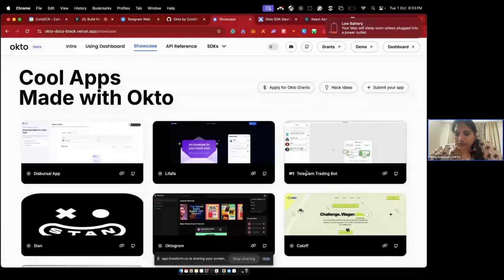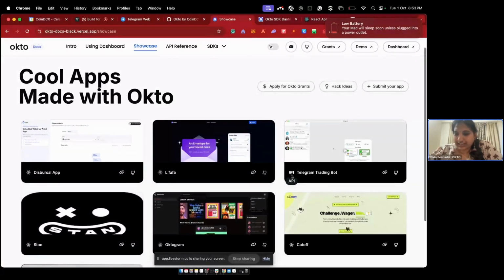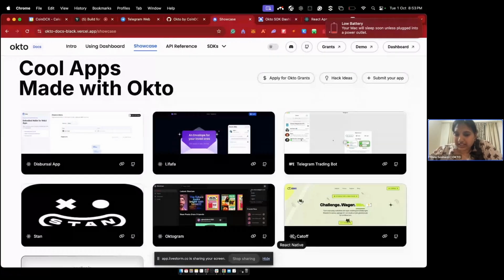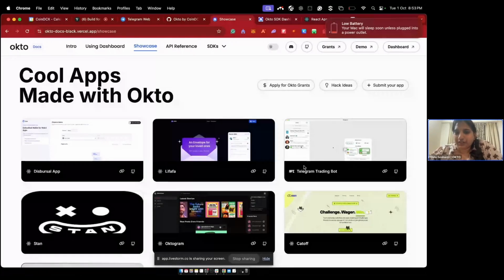The first symbol indicates which framework it is built on. So this is a React app. This is also a React app. This is built using the APIs directly. It is a Telegram bot. This is a React Native application. This is a React application. This is also a React Native application. So there are a couple of different projects that you can look at and learn from.